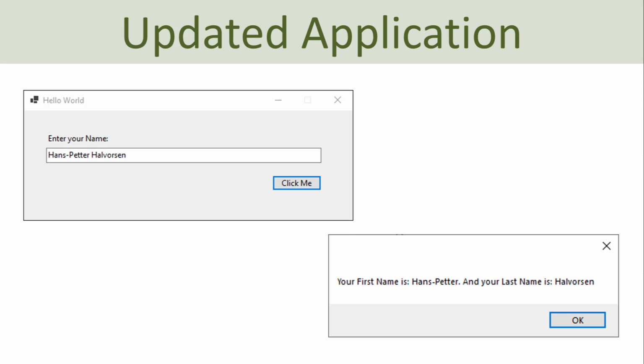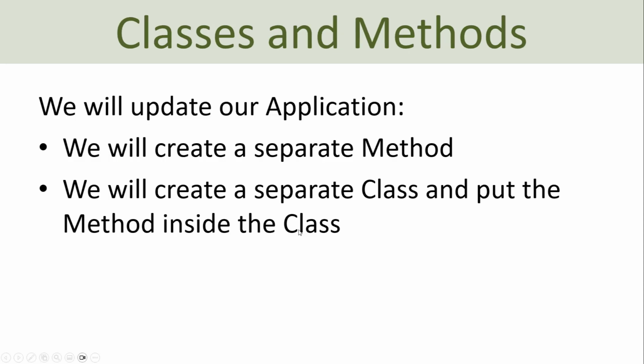So basically we will update our application. First we will create a separate method for some part of the code, and when we have done that and tested the application, we will create a separate class that is separated from our application, and then we will put that method we have created inside that class, and then finally we will use that class and that method in our main application. So let's go to Visual Studio and update our application.